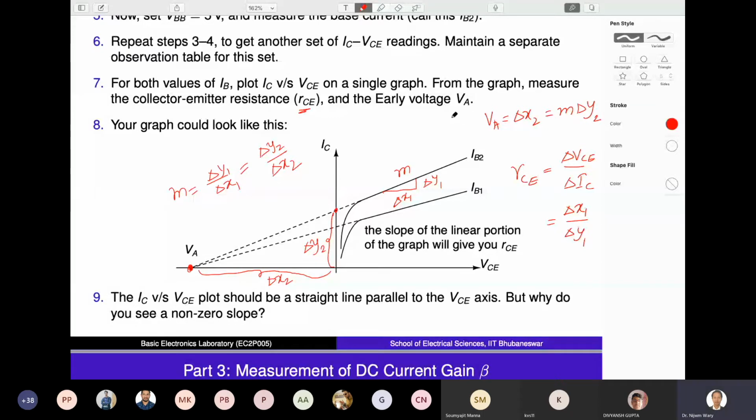So VA will be delta Y2 by M or delta Y2 into M? Delta Y2 into M, VA. So VA is equal to X2, right? Is delta X2. Following?